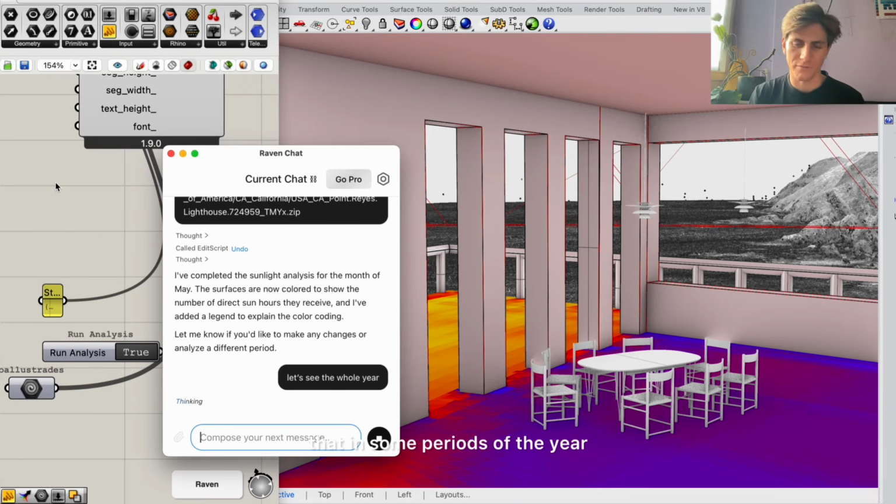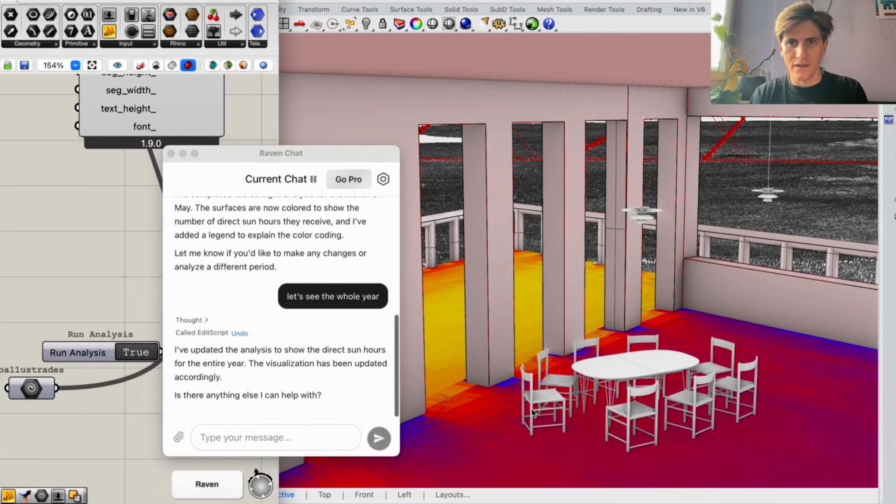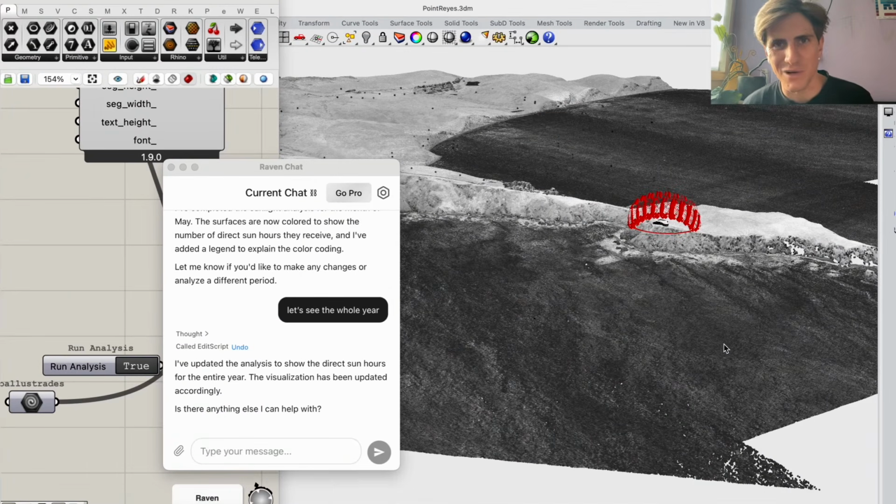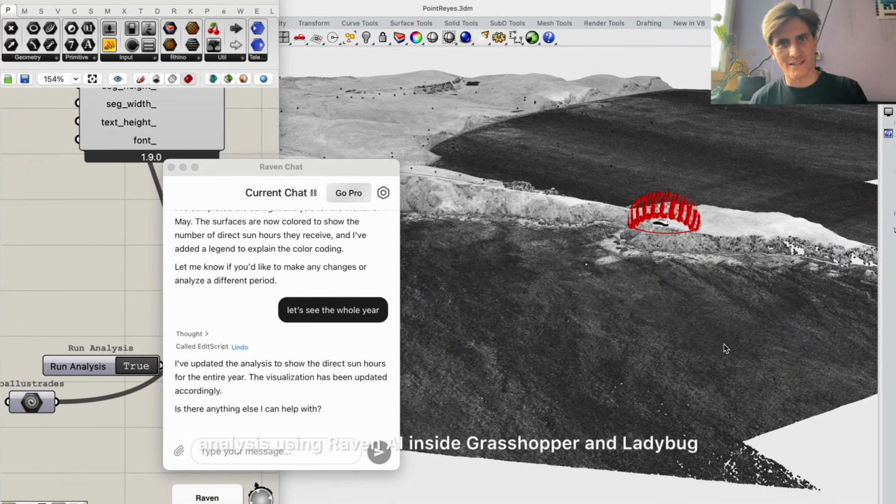Now we can see that in some periods of the year, the sun does enter the living room, and the balcony outside that's south-facing is always in great sunlight. This is our site. That's how quickly you could run the sunlight analysis using Raven AI inside Grasshopper and Ladybug.